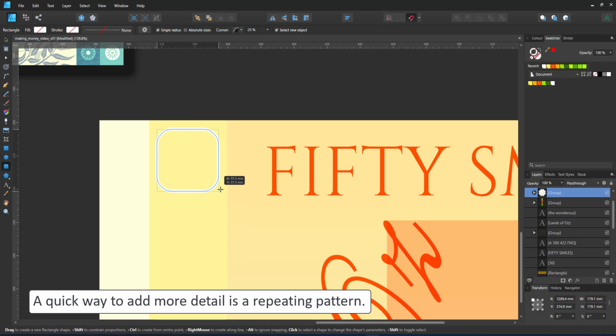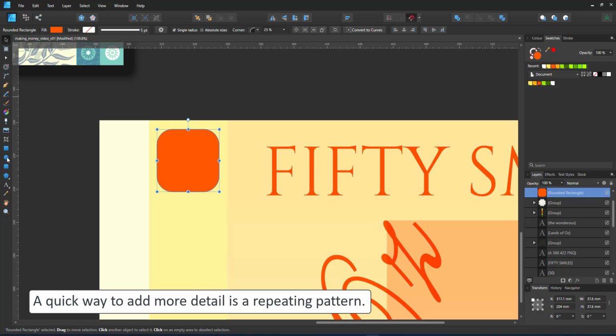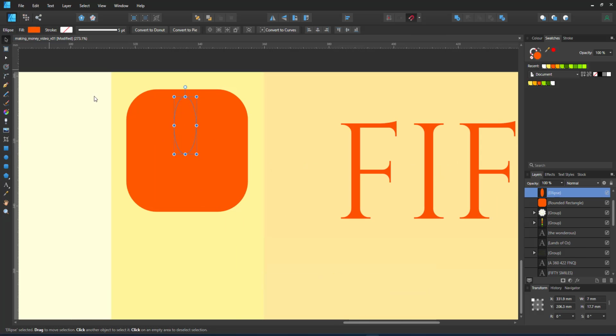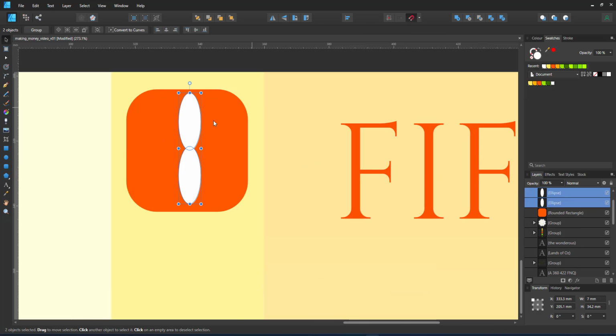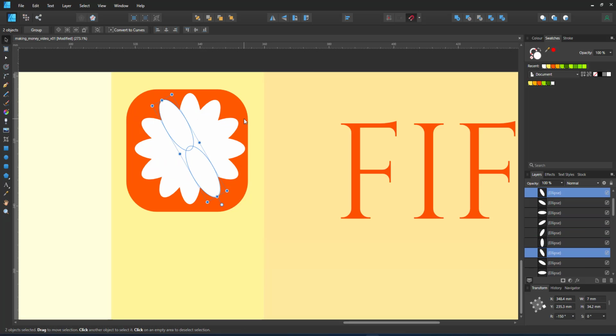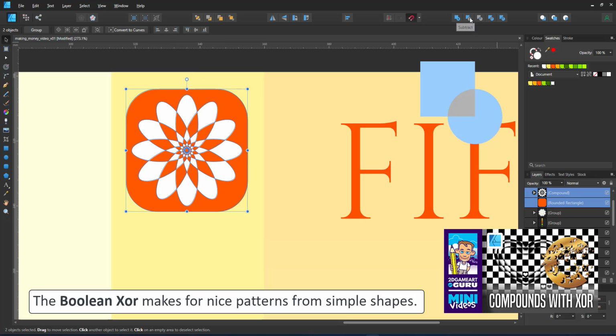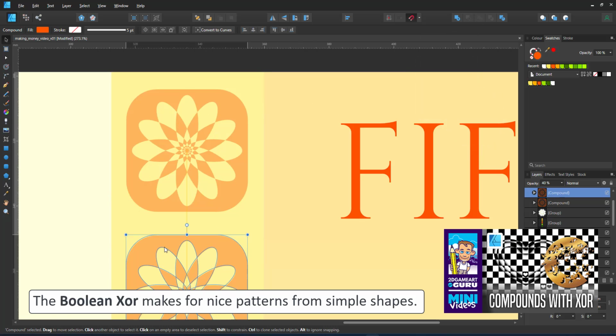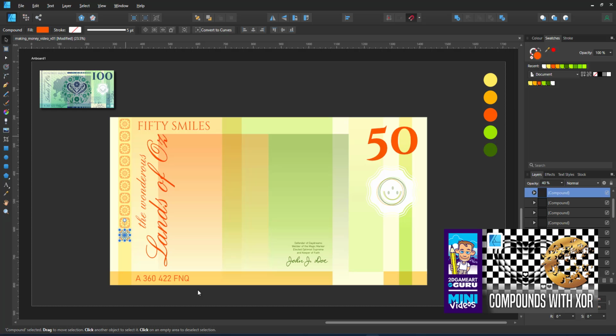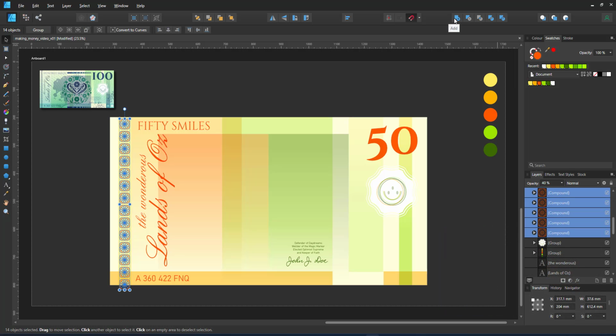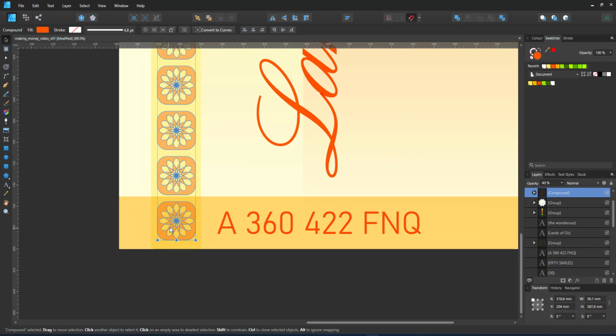A quick way to add more detail is by using a repeating pattern. I create a rounded square, add two ellipses, duplicate them, rotate them, and combine all of them with the Boolean XOR, and it creates an intricate pattern with nearly no effort. I duplicate that and align it to the strip on the left-hand side.